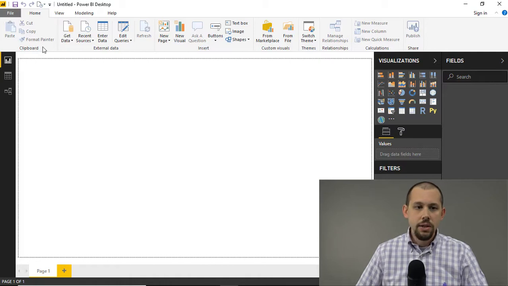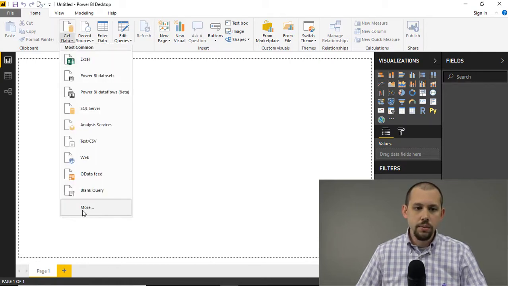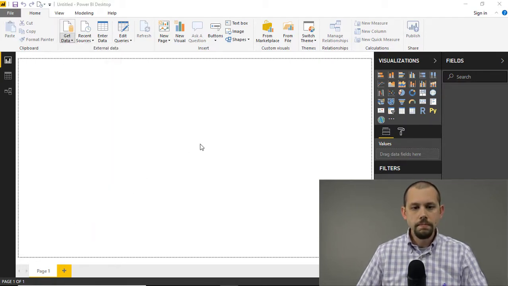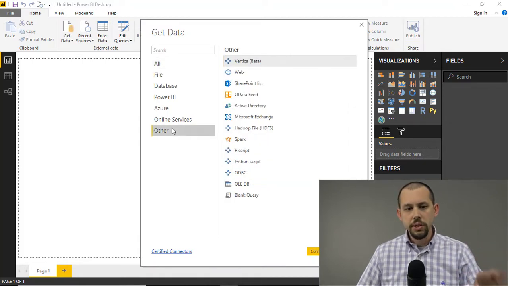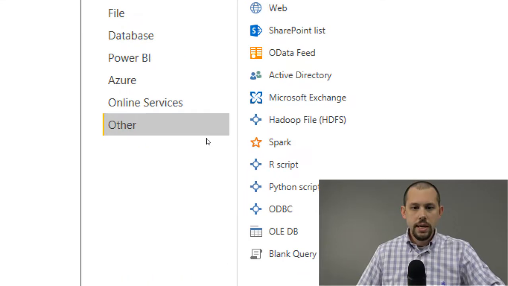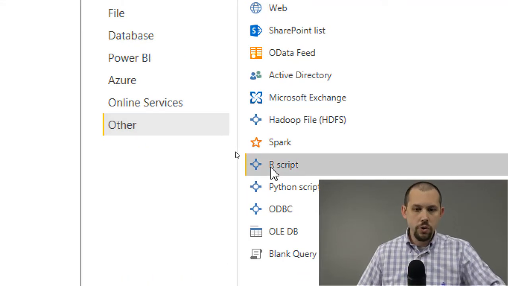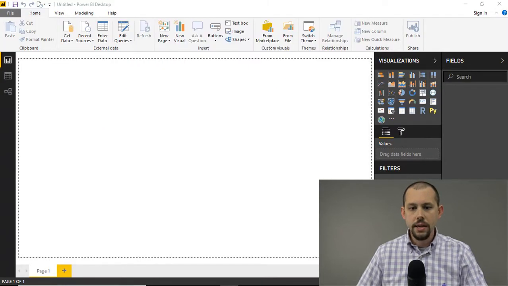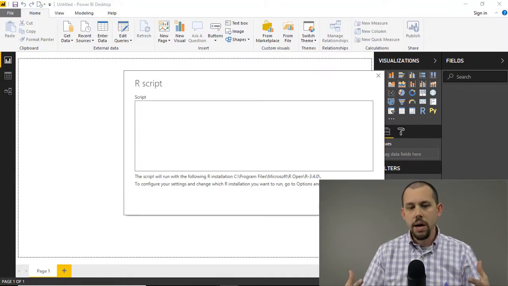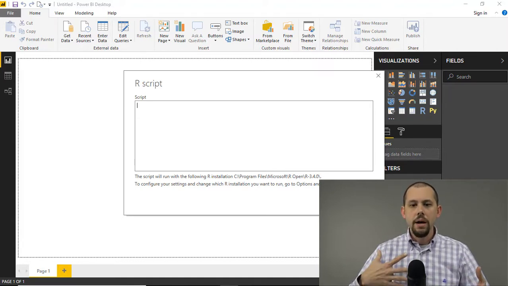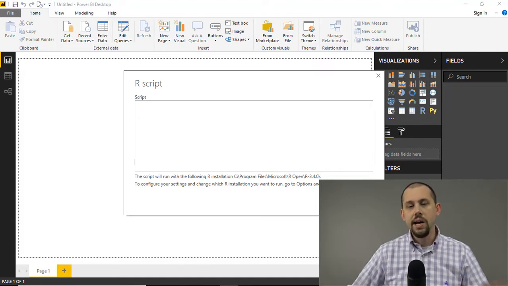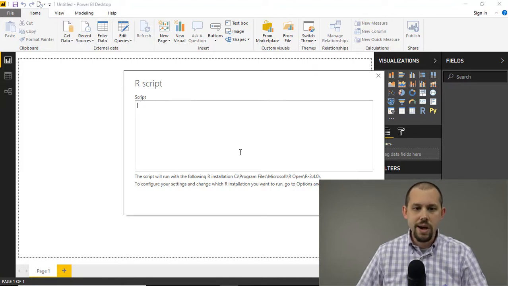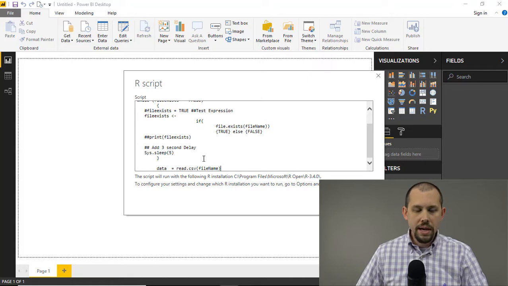All right, and so I'm going to do Get Data. We'll go down to More. And then when it loads all the different options here, we can go over to Other, and under Other, I can grab our script right there and then click Connect. That's going to give us a blank text box, right? At the time of this recording, Microsoft has not really given us an intelligent box here that can help us out. And that's why I write all my code in advance. I write that in RStudio and I test it out before bringing it in. I'm going to paste the code in here.